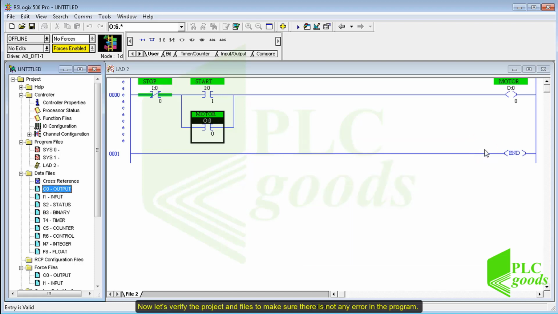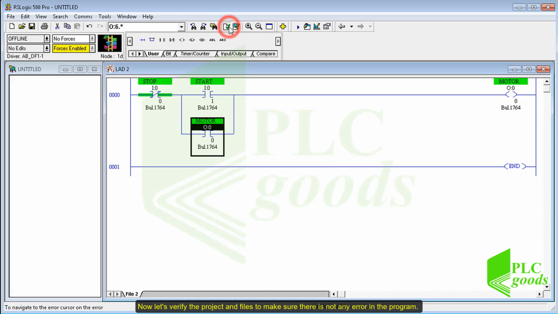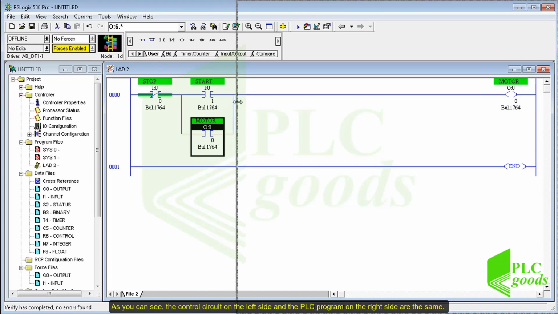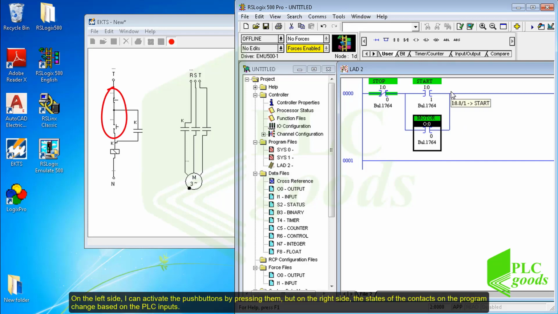Now, let's verify the project and files to make sure there isn't any error in the program. As you can see, the control circuit on the left side and the PLC program on the right side are the same. On the left side, I can activate the push buttons by pressing them, but on the right side, the states of the contacts in the program change based on the PLC inputs.